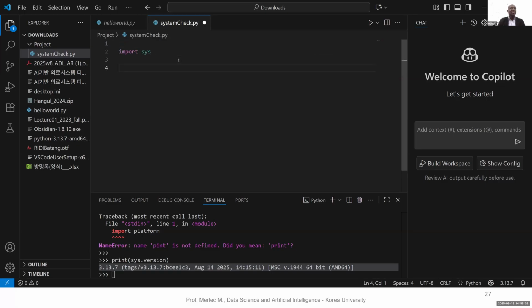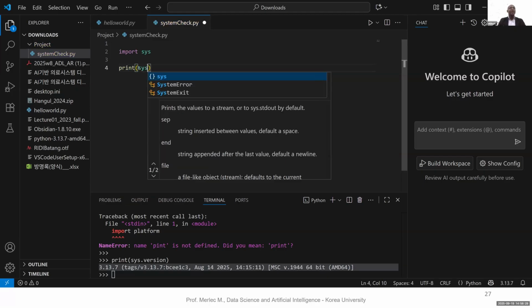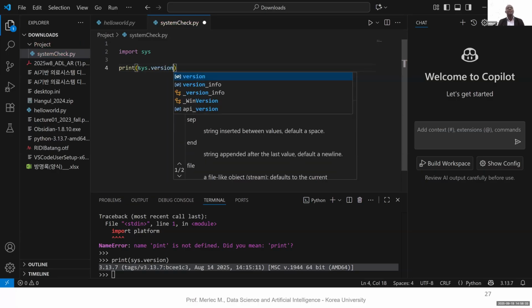And then I want to print. You see, I get help from the IDE. You can see wherever I use, I have support from the IDE. If I forgot the instruction, I can get the insight and understand what is the main syntax to follow for this instruction. And then here inside sys.version, I want to get the version of the system.